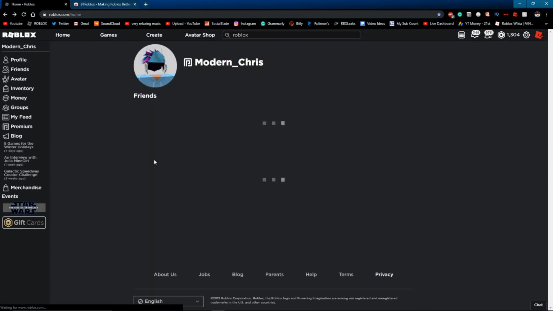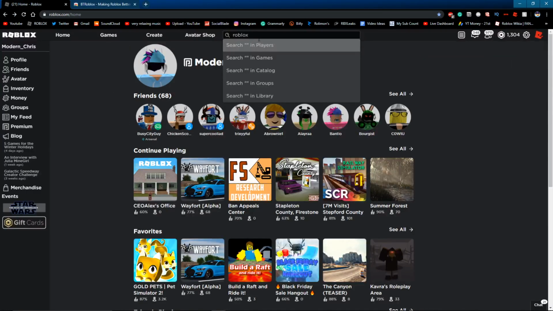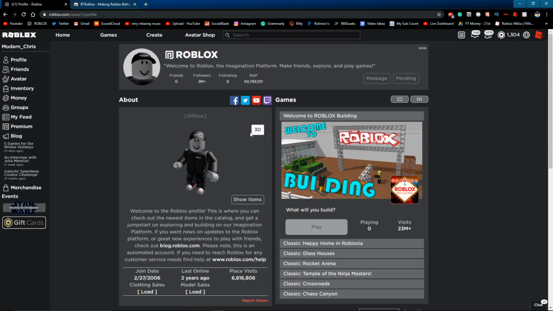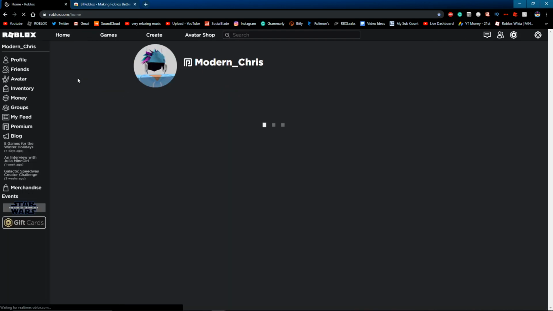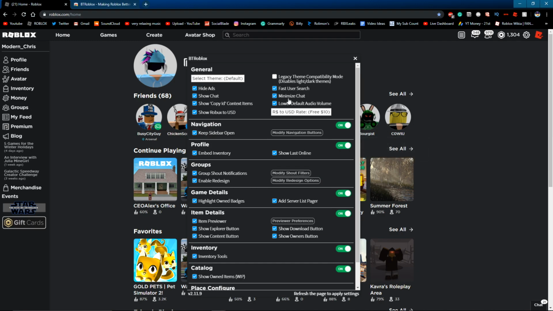But with fast user search on, all you need to do is just type their username in. And then click there. And it goes straight to their profile. Super helpful. And it saves a lot of time. I use that feature all the time. It's a great thing. Minimize chat. That just makes this little thing right here a little bit smaller. Because I don't like when it's huge. So it's small. And I like it like that.